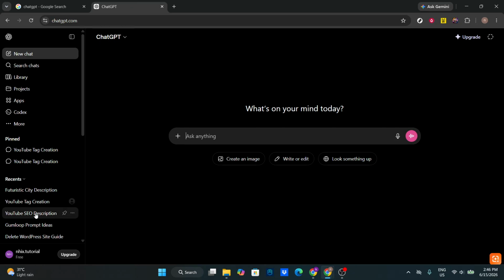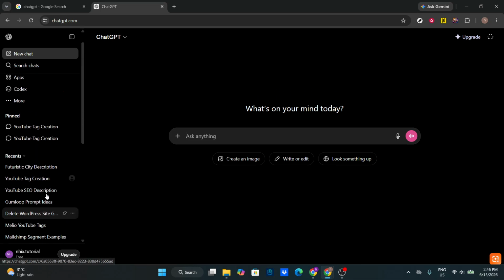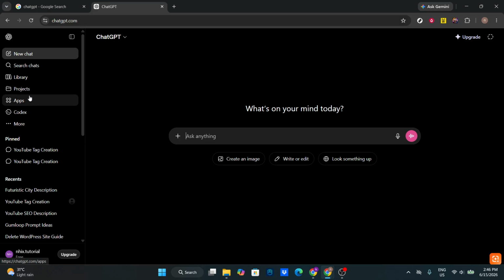Once you're on the home page, direct your attention to the left-hand side of the screen. This sidebar is where ChatGPT keeps important navigation options. So if you ever need to find tools or integrations, this is usually the first place to look. Depending on your screen size, the sidebar may already be expanded, or you may need to open it first. From there, click on Apps.